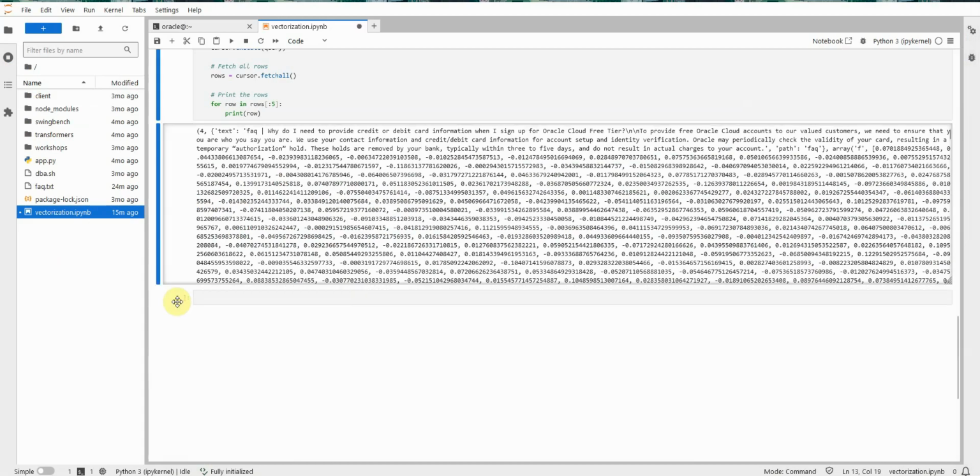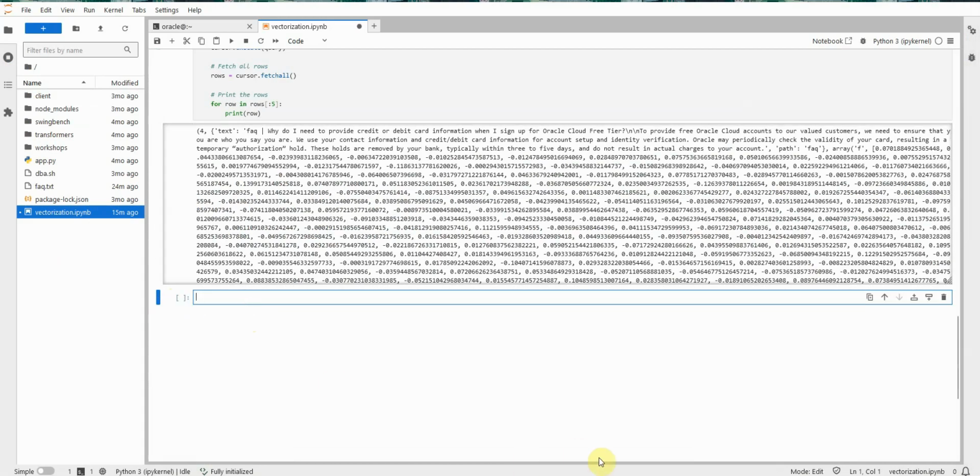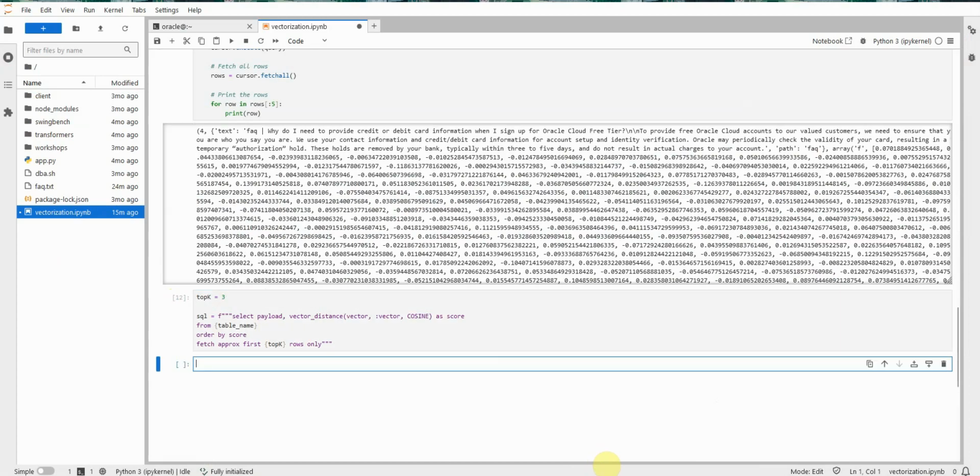Our first step is defining the SQL script that we'll use to retrieve the chunks. In the given SQL query, top K represents the number of top results to retrieve. The query selects the payload column along with the cosine distance between the vector column in the specified table, which is table name, and a provided vector parameter, vector, aliasing the distance calculation as a score. At the bottom of our query, by ordering the results by the calculated score and using fetch approx first, the query efficiently retrieves only the top K results based on their cosine similarity to the provided vector.